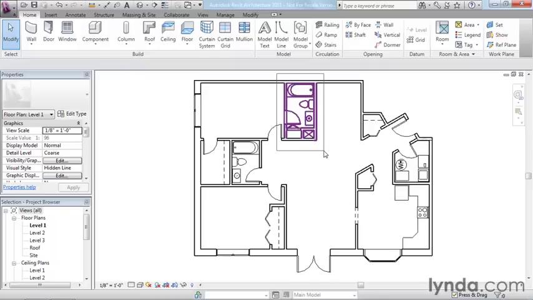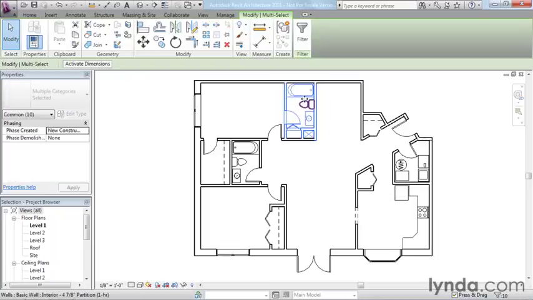Notice, of course, that the two horizontal walls, the long ones, do not get selected because they are longer than that selection window. So if I wanted to add this wall and this wall to the selection, I would need to use other methods like the control key to add them to the selection.